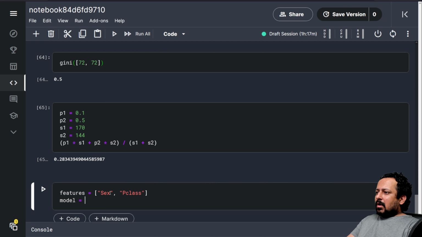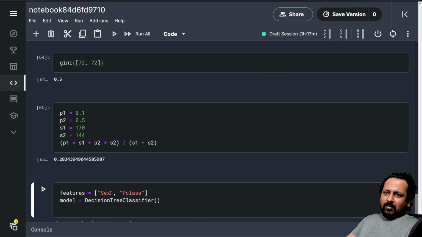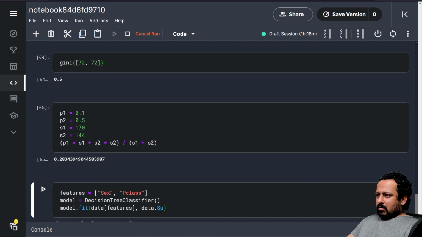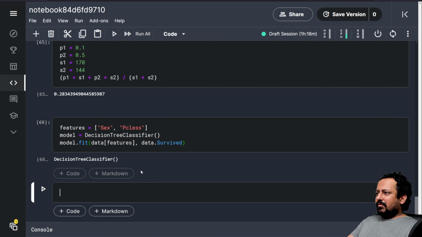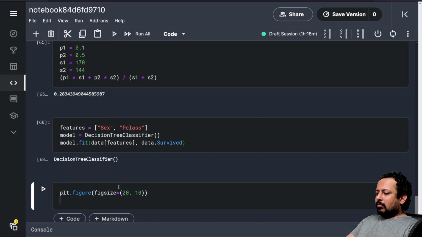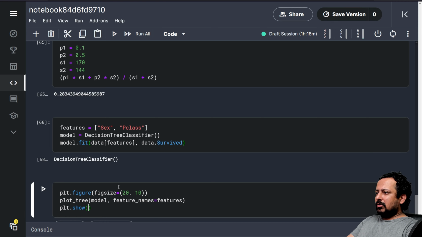Now I can init my model. So if I don't specify any arguments here, everything is default, and by default it uses Gini, which is good for us. So model.fit data features, and your target variable is data.survived.values, or data.survived, just data.survived is enough. And we create a figure with a figsize so that you can see what it's displaying, 20, 10. And we call the plot_tree function on model, and it has feature_names, which is same as features, and we do plt.show to show the plot.